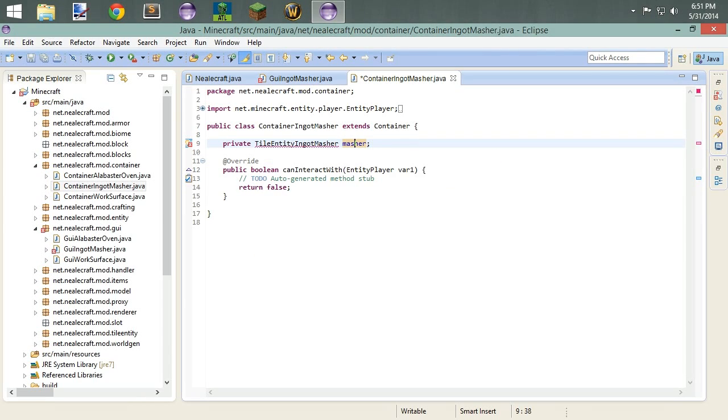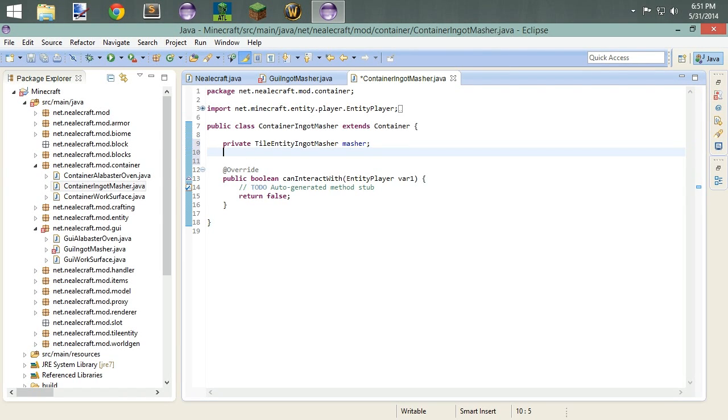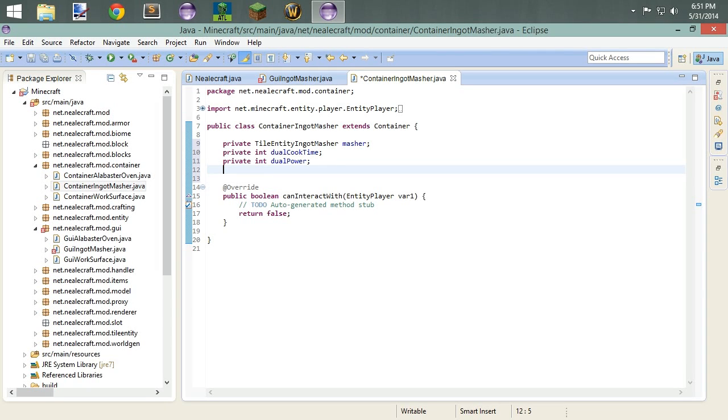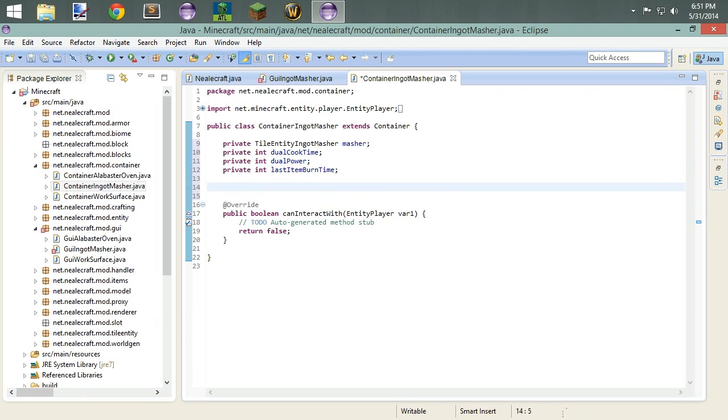Sweet. We're going to have private int dual cook time. Normally we just do cook time on this, but since we're doing dual inputs, we're going to just do that. And we're going to have private int last item burn time. Sweet, just like so. We need a constructor, and it doesn't look like it actually created one for us.